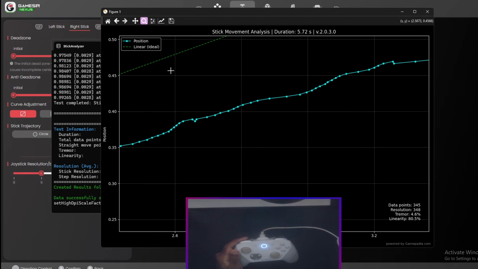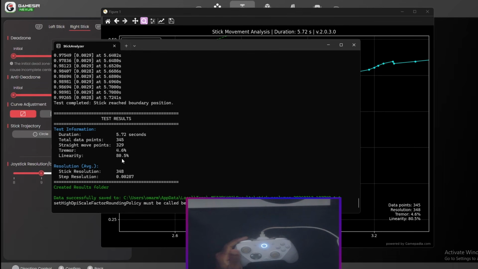Right? So hopefully with this explanation, you understand what the 8-bit setting is basically doing. Behind this, you can see the linearity of your curve, the tremor. The higher the bit, the more tremor you're going to have on the stick, because it's so sensitive when you're on a higher bit rate. As you can see, the resolution, it detected as 348. That varies depending on the bit rate as well.